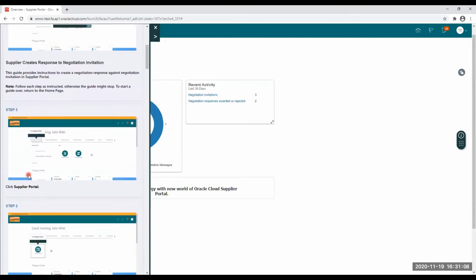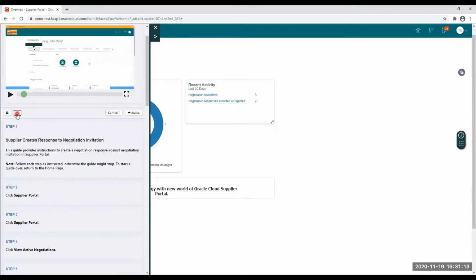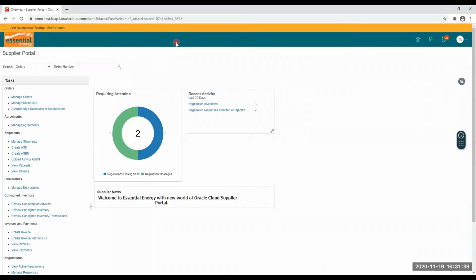If you wish to just view the steps, you can click on the lines icon and the steps will remain on display without the screenshots. If you want to reference the steps at a later date or when you are completing a task, you can use the print and email buttons. To exit out of Oracle Guided Learning, click on the close marked by an X, and this will return you to your page.